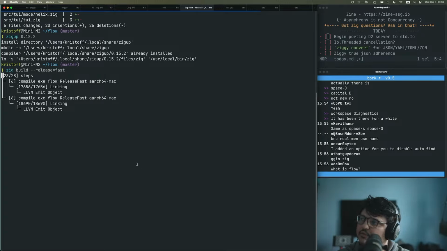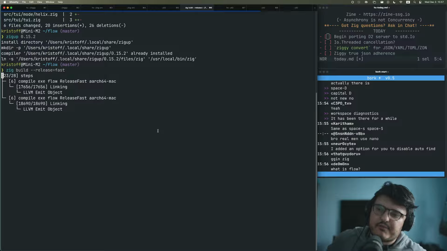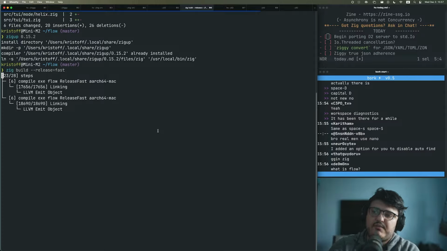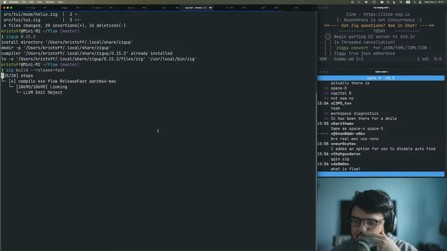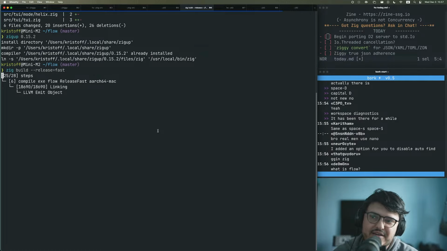What is Flow? Flow is the text editor that I'm using. Neurosite makes it. It's made in Zig. It has support for multiple input modes. There's a mode for normal people that come from VS Code, a mode for Vim people that like Vim keybinds, and a mode for Helix for the people that, I don't know, need something slightly kinkier than Vim, I guess.